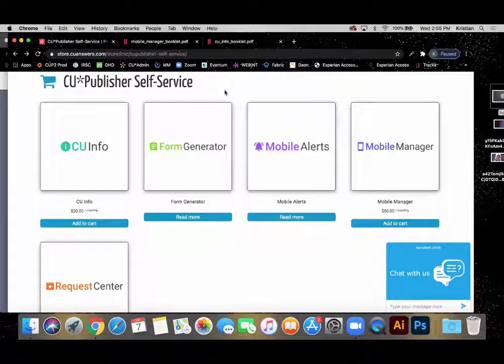On the form generator, we still have to forward any changes on forms to CU Answers. That is correct. You would need to send us any updates to forms for those custom online forms.